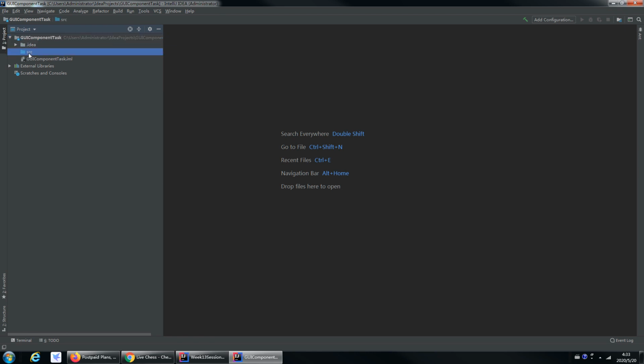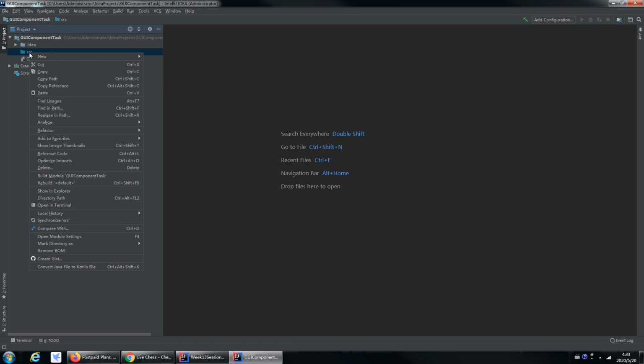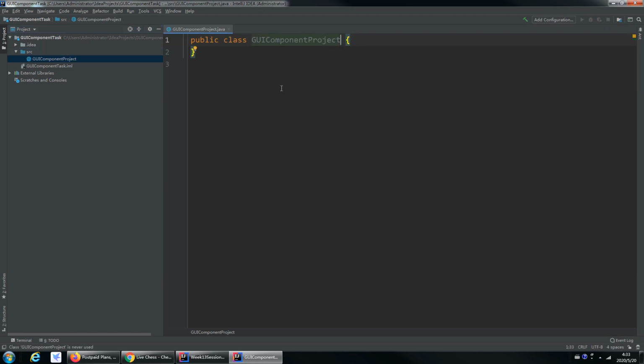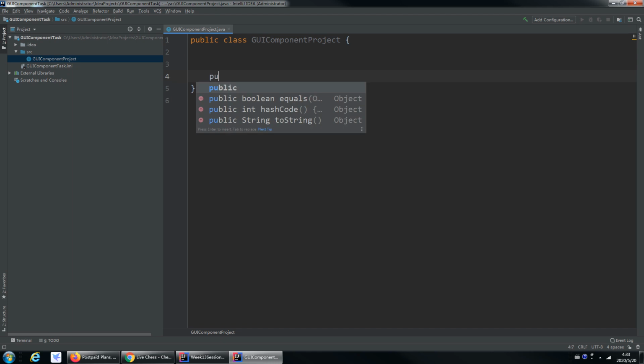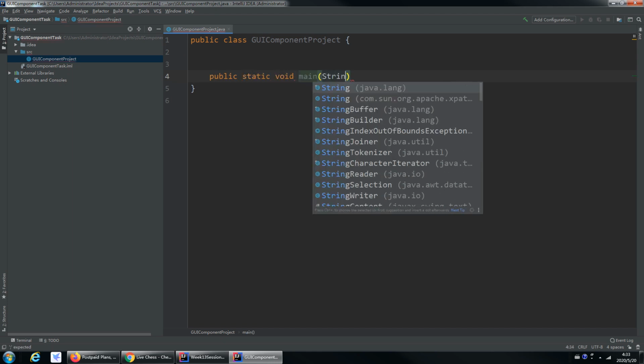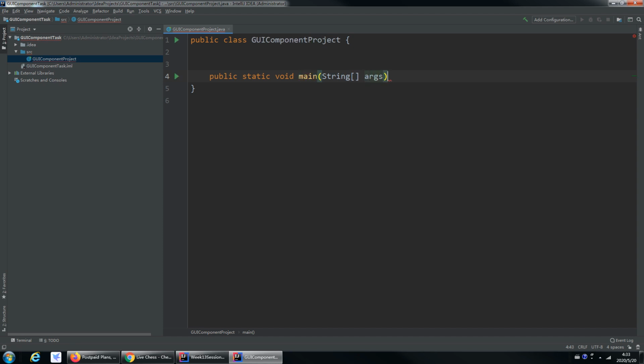Now we need to create a class file. So let's right click, give a new Java class, give a name to your class file. Let's say GUI component project. You can choose any name, hit enter. So that's my class over here, and now we have to write the entry point, which is the main function.